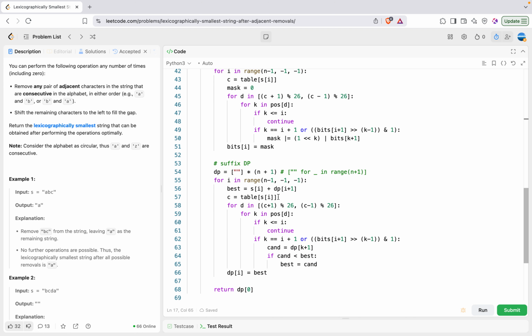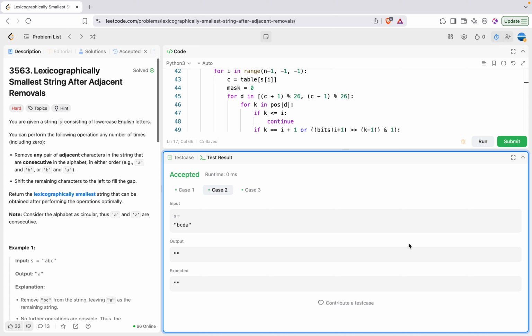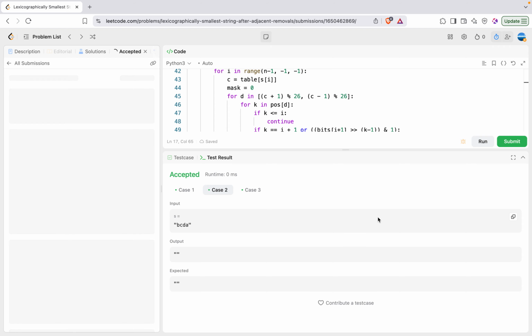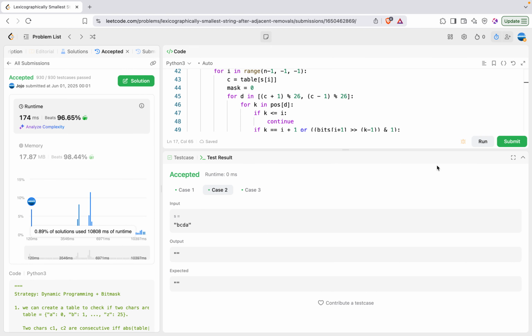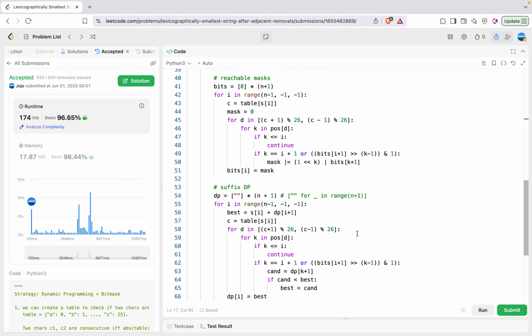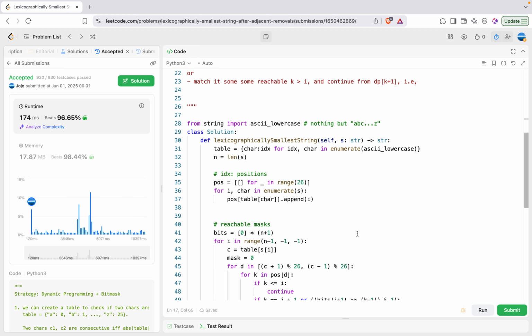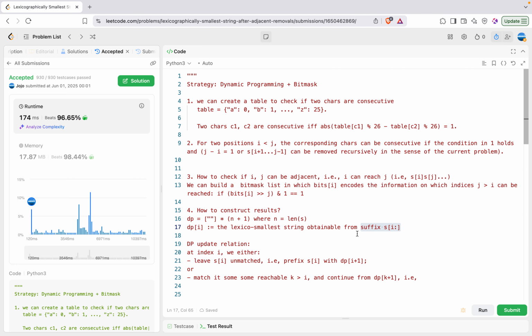This is the full code for the problem. Let me first run it. Yeah, it passes the 3 cases. Now let's look at the generic case. Yeah, it passes all the cases, actually very fast. So with that said, I guess we finished the bulk of the work, the coding part. Now let me make some comments.